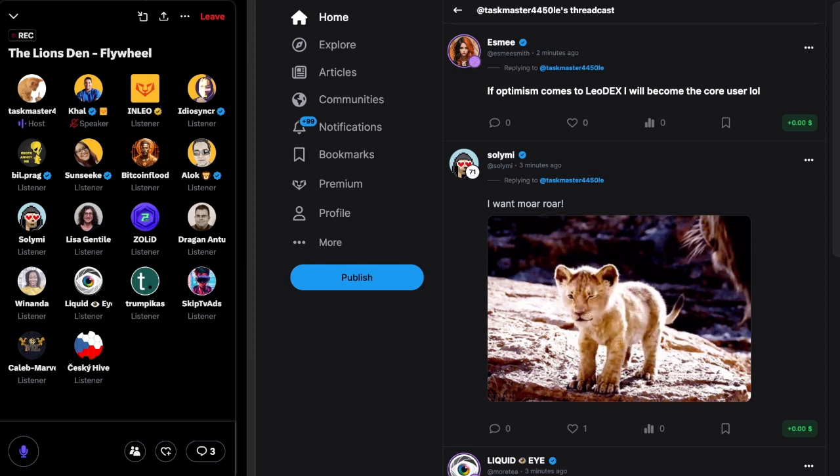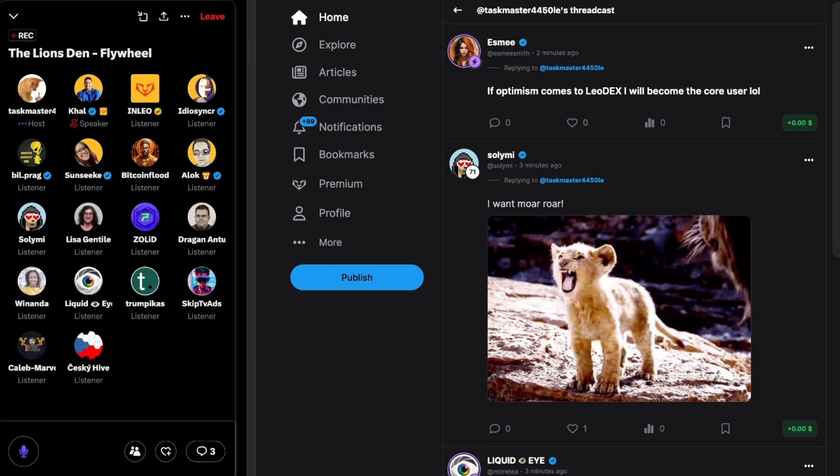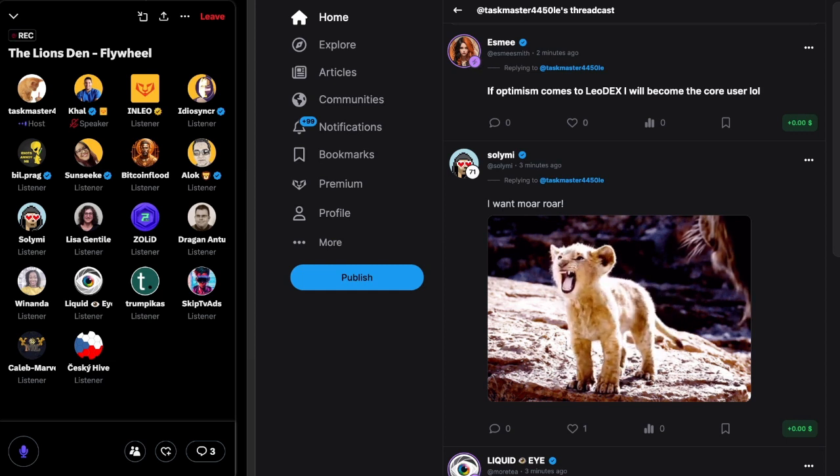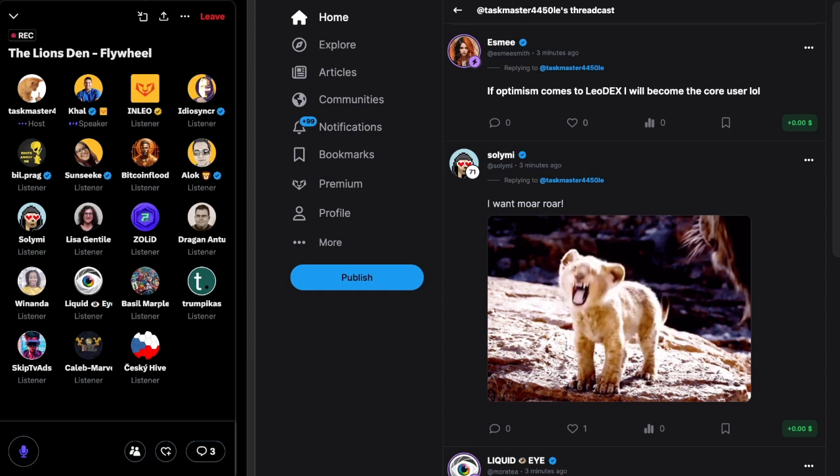If Optimism comes to LeoDex, I will be the core user. I don't know what that means. Is Optimism a token or is it a... It's an L2. It's an Ethereum L2. Oh, okay. I'm actually not sure if Thorchain or Chainflip has Optimism. I feel like Thorchain has it, but it's like we keep saying, if Thorchain, Maya or Chainflip has it, then LeoDex will have it. So that's the key way to know what's coming in terms of integrations.